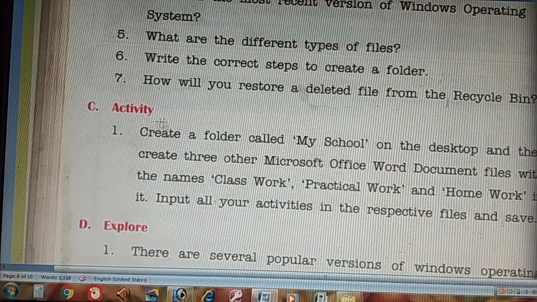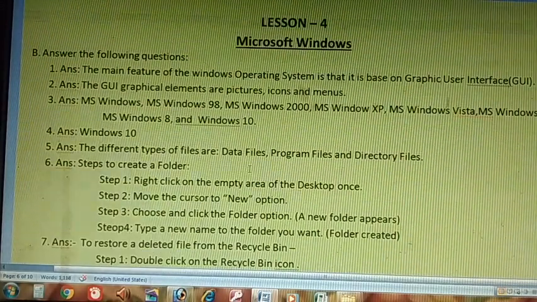This part, activity part, I will show you later on. For today, you can write the question and answers, lesson 4, Microsoft Windows. You can write questions from your textbook. I have given you only the answers, number 1, number 2, number 3, number 4, number 5, number 6 and number 7. Okay. Number 1, what is the question?